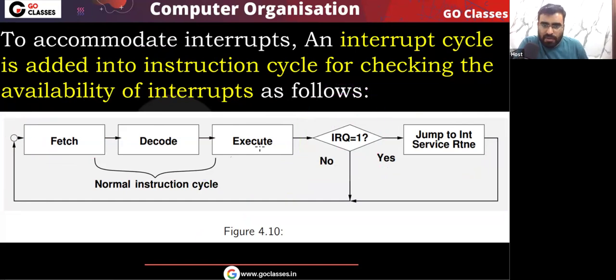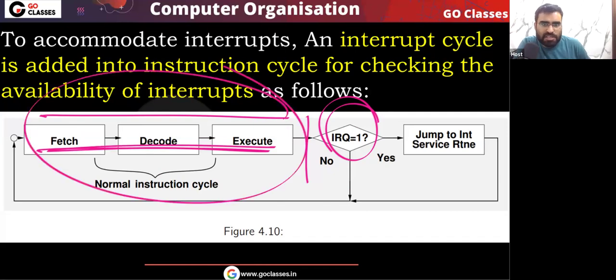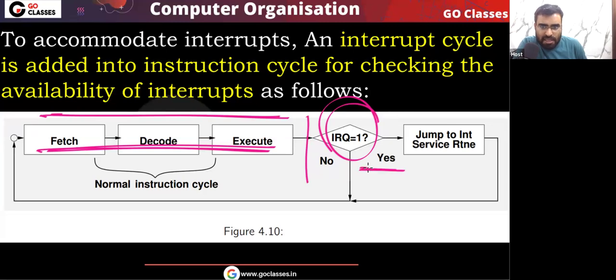And remember one more thing. After completing every instruction, the CPU will check for the interrupt. So you can see the CPU is executing instruction I1, then checking for an interrupt. Let's assume there is no interrupt, no problem. Then the CPU will execute instruction I2, then again check for an interrupt. Now let's assume there is no interrupt, again no problem. The CPU will execute the instruction I3. After executing I3, let's assume there is an interrupt. Now what will the CPU do?